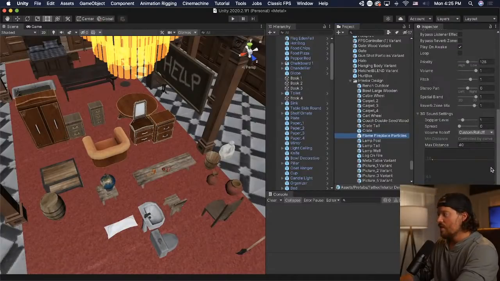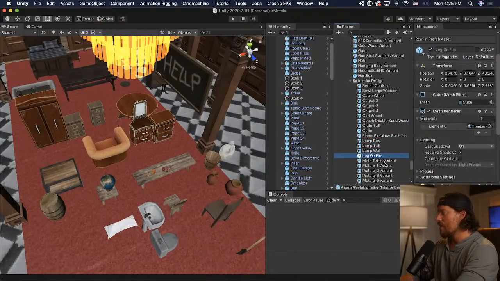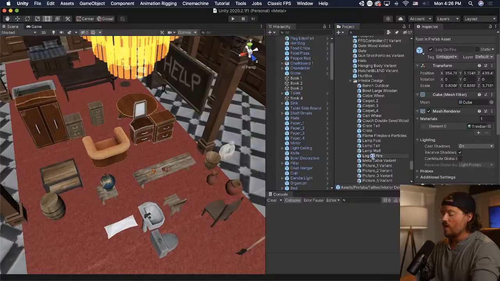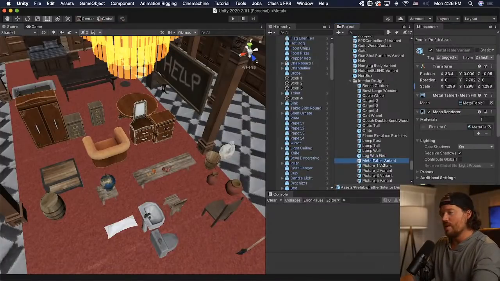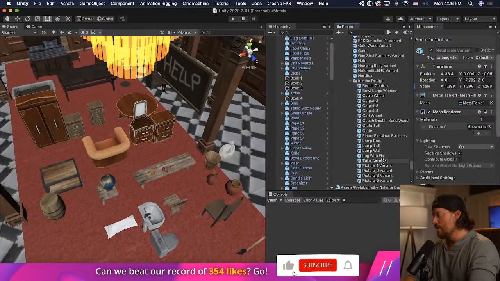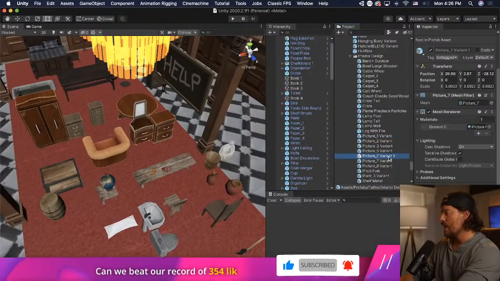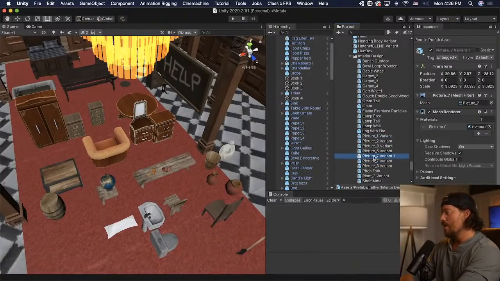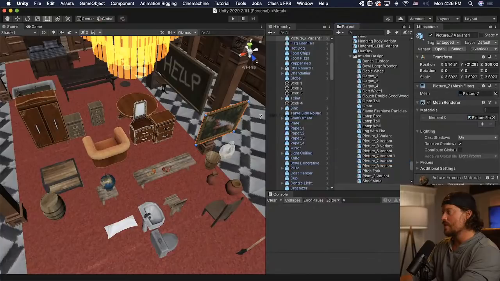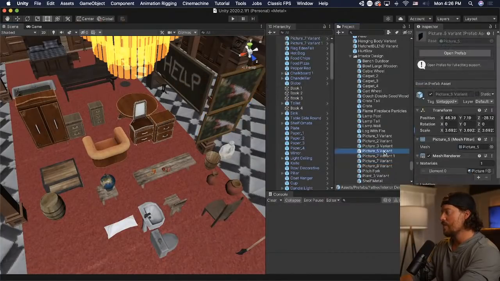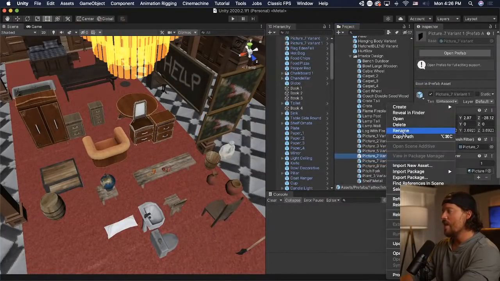Good. Flame fireplace, and so on. Log on fire. This is going to be called log with fire. That's fine. Metal table variant. That's really a wooden table. So that's going to be a table wooden. Okay. Pictures, good. Lots of picture types. I don't know what this one is versus this one. Let's take a look. They're the same. So we don't need that one.